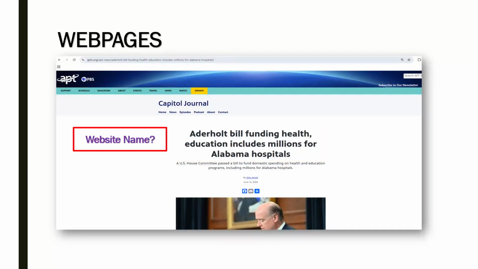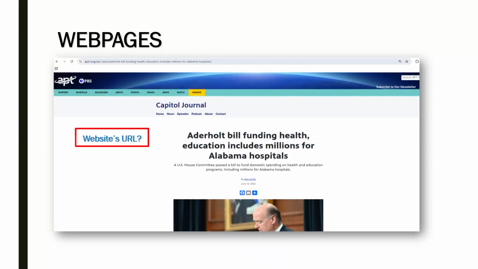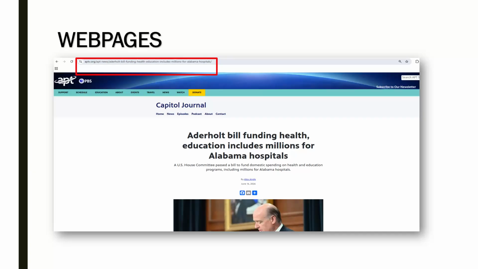What is the URL for this website? The URL for this website can be found at the top of the browser. It reads aptv.org/APTnews/Alderhot-bill-funding-education-includes-millions-for-Alabama-hospitals. Here is the accurate APA citation for the article from the website. Again, if there is a case where an element or elements are not available, just skip it.